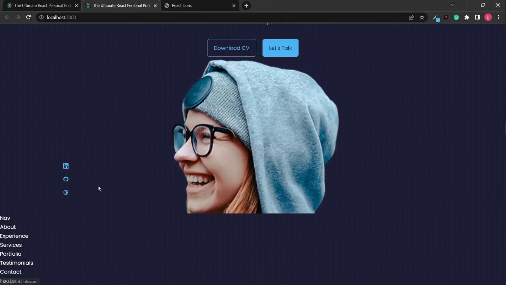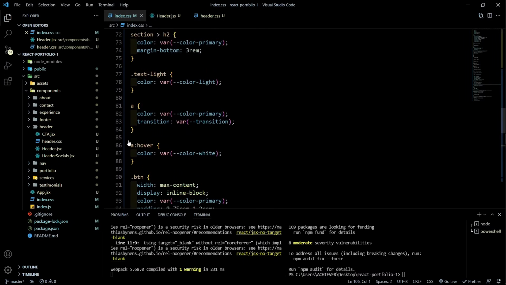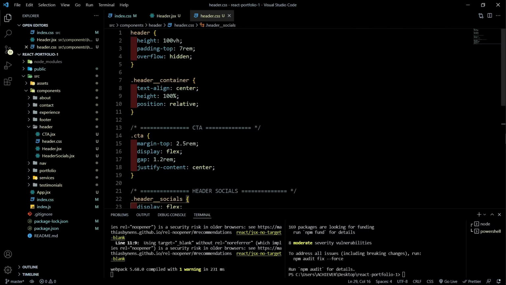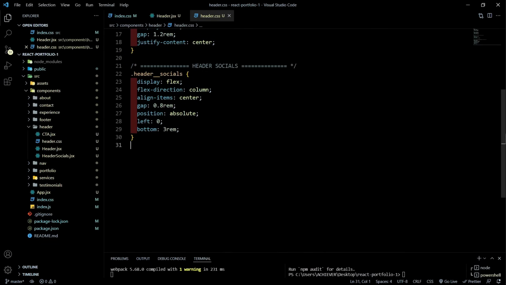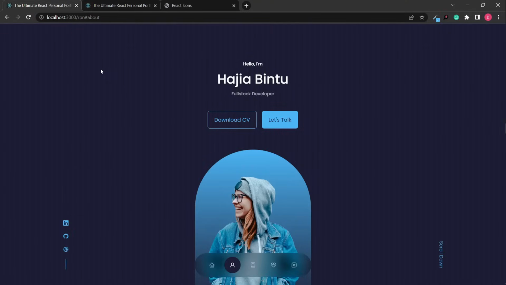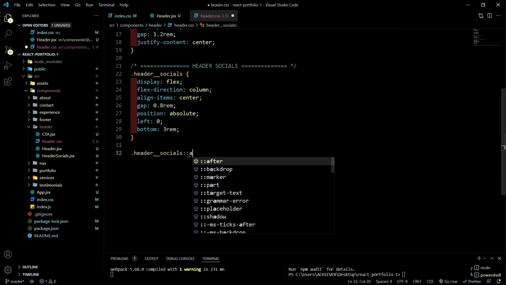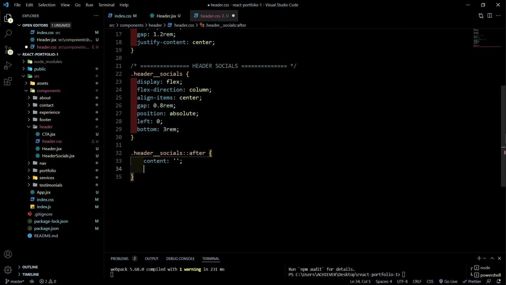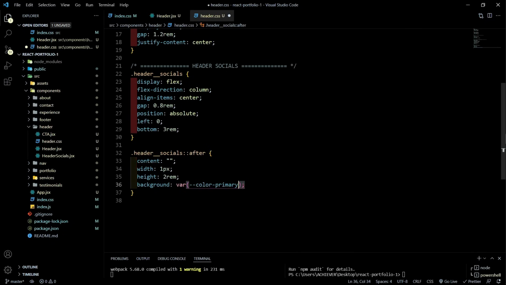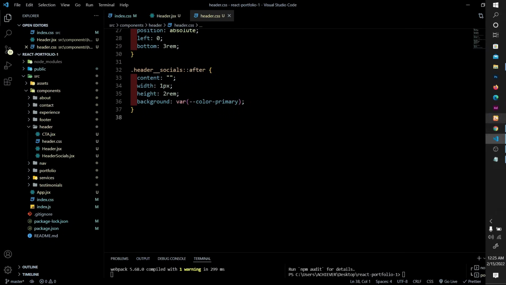Now the reason this is styled already with the primary color and then on hover we are getting this white is because we have some styles for the links. Okay, and on hover we change them to white. Okay, that is why it's already styled. Now let me minimize this terminal, and let's proceed. Okay, so I want to have that line that we have here in the finished project, and I'm going to use the after pseudo element of the header socials. Okay, so the content is going to be nothing, the width is going to be 1 pixel, the height is going to be 2 rem, and the background is going to be color primary. Okay, now let's see, and we have that.